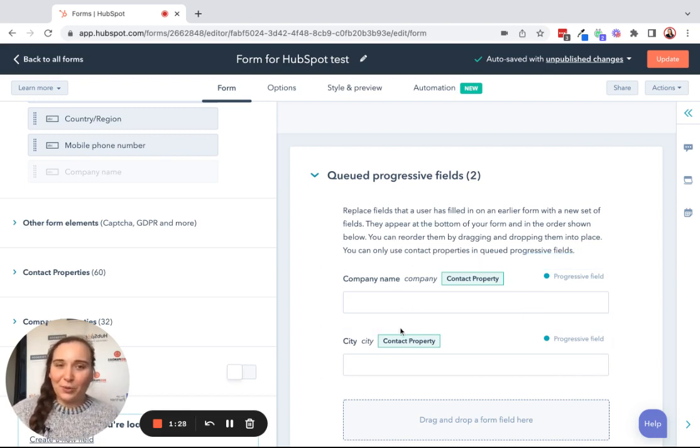Once you're happy with the queued progressive fields, click update. That'll update the form everywhere that you're using it. And that's how you create a progressive form field in HubSpot.